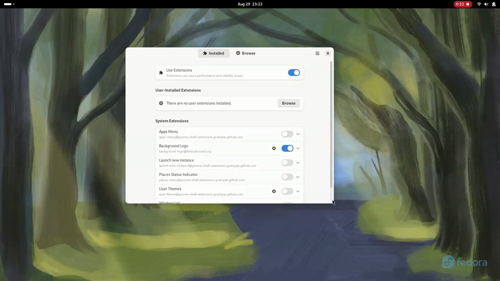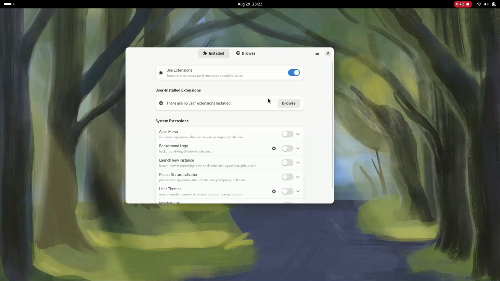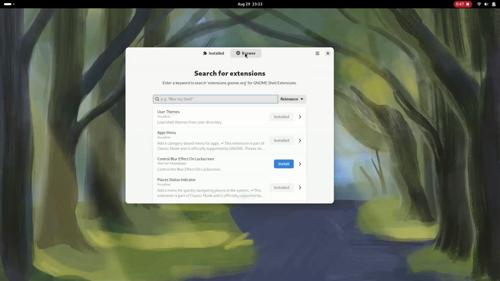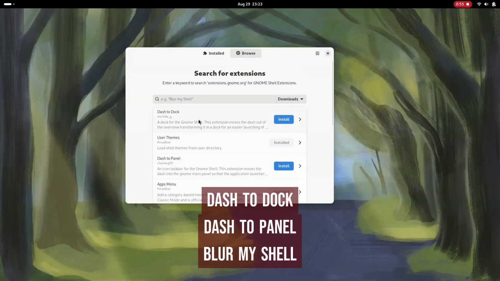The first time we open it up, we untick Background Logo, which is this pointless little Fedora logo in the bottom right of the screen. Of course, the real power is the Browse tab, where we will be installing some add-ons. So let's install 3 extensions. These are 3 I always start with: Dash to Dock, Dash to Panel, and Blur My Shell.